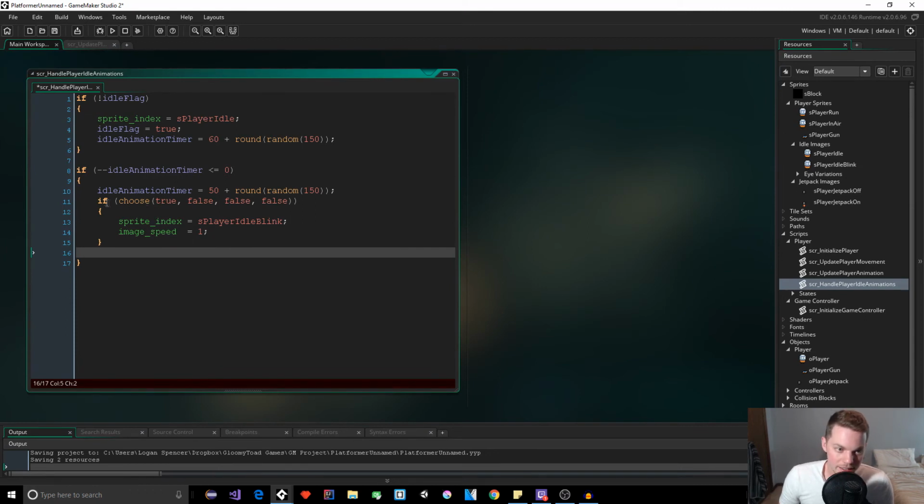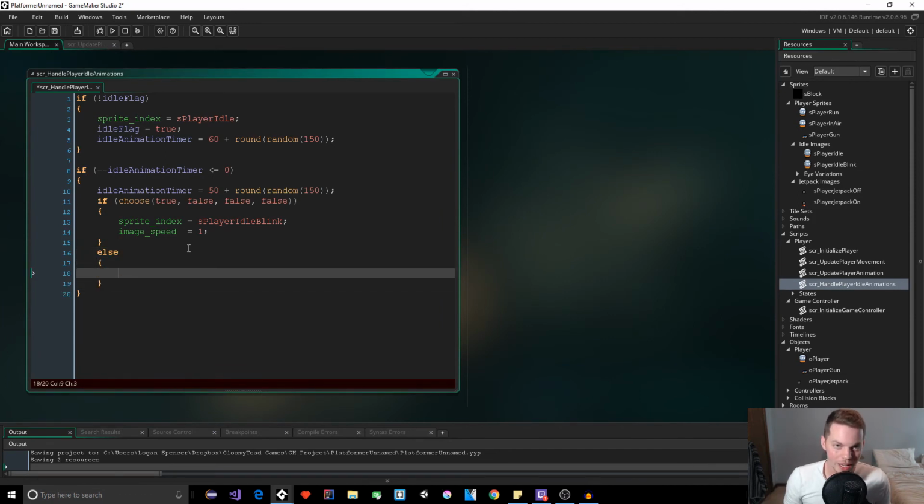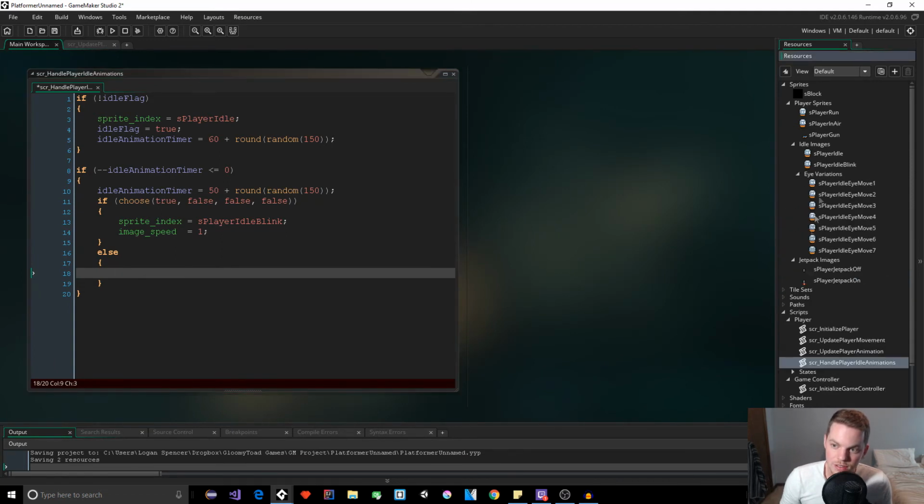And let's say if choose is not equal true, so one of the other 3 cases, then we'll use else, and we need to pick a random eye variation to go through. And you can use as many as you want, and I'll show you how. We're going to use the choose statement again. It's a really cool function. So we're going to use choose, and we're going to type in all the different sprites that we can choose from. So we're going to use sPlayer idle eye move 1.